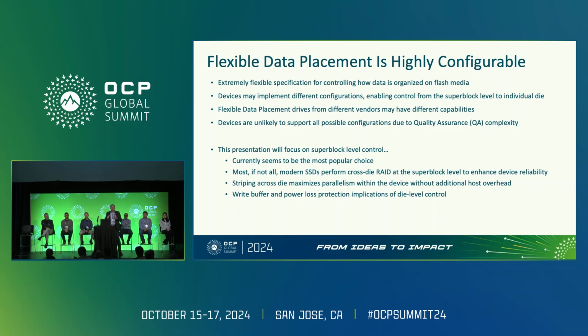Flexible data placement is a highly configurable specification, and it allows you to organize data either down to the die level or at higher levels, such as the superblock level. Different drive vendors are going to have different implementations, different options supported within their devices. So one of the key messages I'm trying to impart is if you're trying to embark on flexible data placement, talk to your vendors, see what they support so that you don't make decisions that aren't supported by your devices of choice, right?